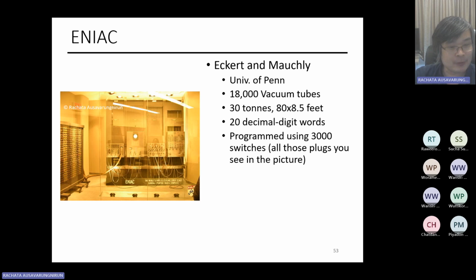If you want to visit the real machine, it's at the University of Pennsylvania in Philadelphia. I did visit. This is basically the picture I took. I think you can see the reflection of myself in the mirror. I took this in 2005 when I visited the university.